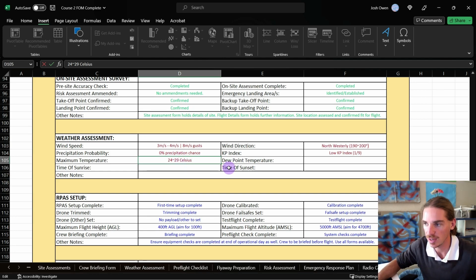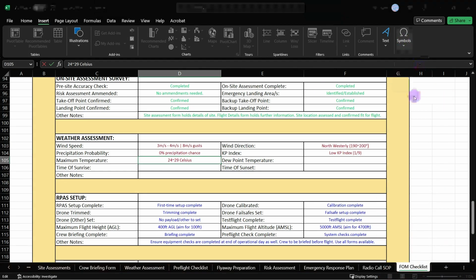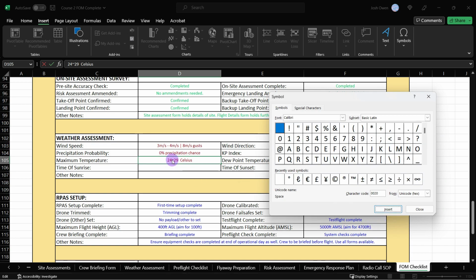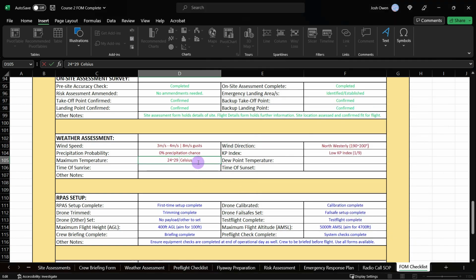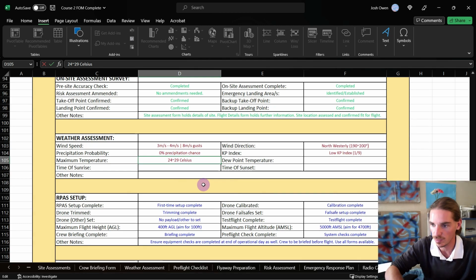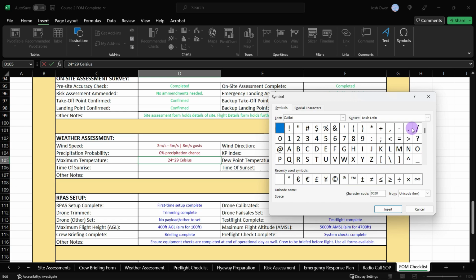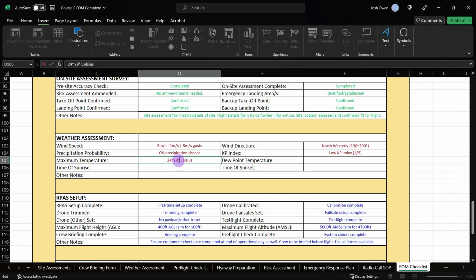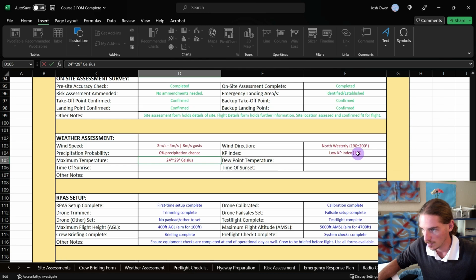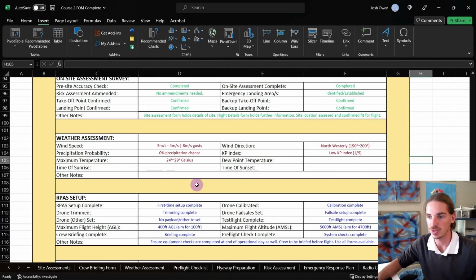And I'm going to put the symbols in here. Why did it not register that? Okay, I've just gone ahead and put the symbols in all the other places as well.